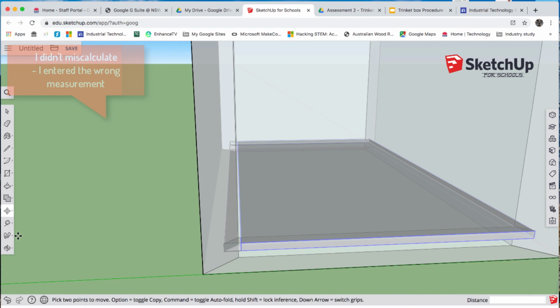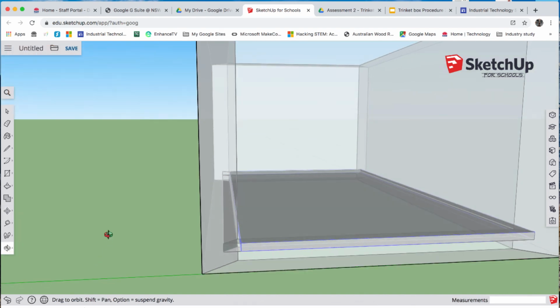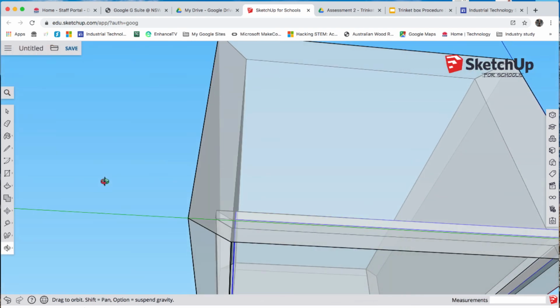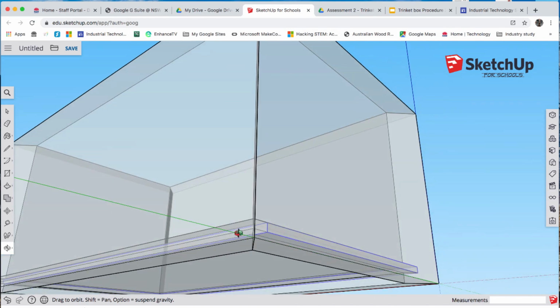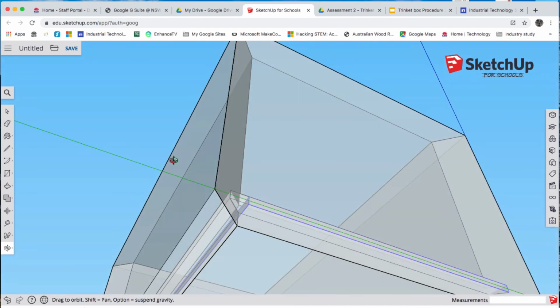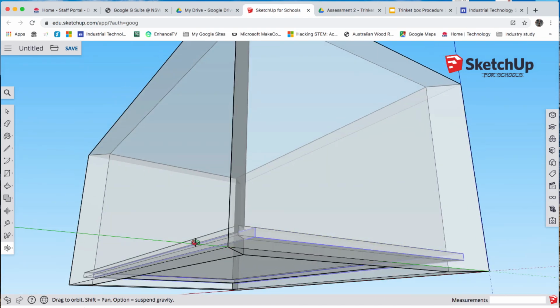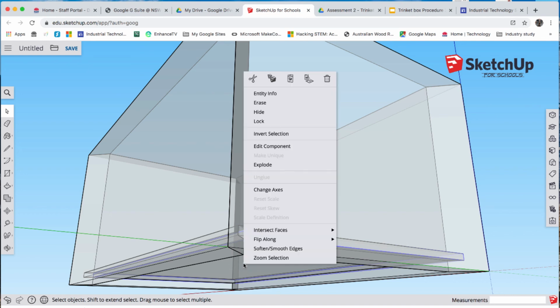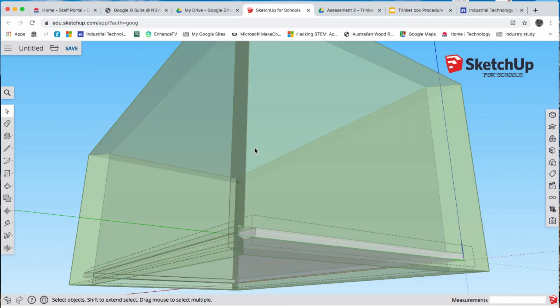In fact, I'm going to orbit around. It looks like we've got a bit of a gap. Don't know what I did wrong there, but this is how I can fix it, and it can be fixed quite easily. In fact, this is a good thing because I can show you now how to edit a component. So again, what I'll do is I've just used my select tool, right click, edit component.